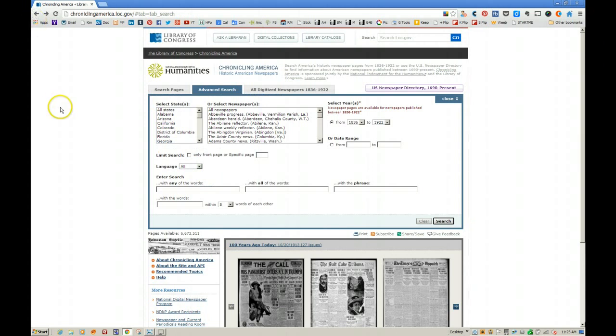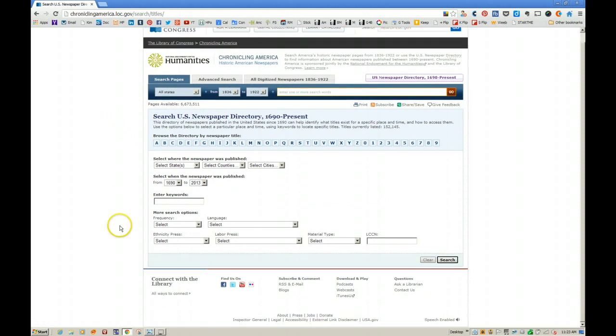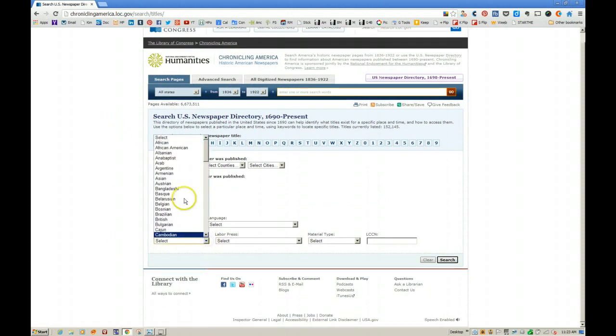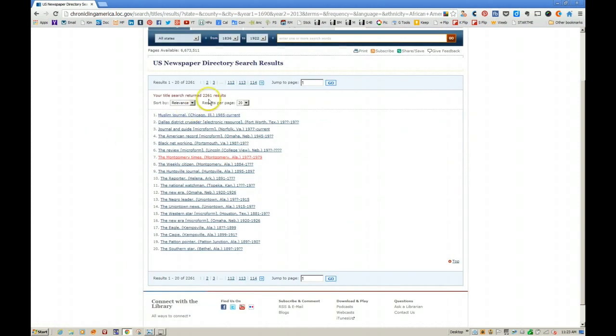I do want to show you one more thing, and that is I showed you how to get the list of the 42 newspapers that have been digitized, but what about African American newspapers that have not been digitized? How do we find those? Well, there is a way to do that. We go to U.S. Newspaper Directory and we click on that link, and down here in the lower left it shows you ethnicity, so we're going to select African American and we're going to hit search, and guess what? There are 2,200 results, which means there are 2,200 newspapers that have ever been published in the United States about African Americans, or they are indeed African American newspapers, I should say.